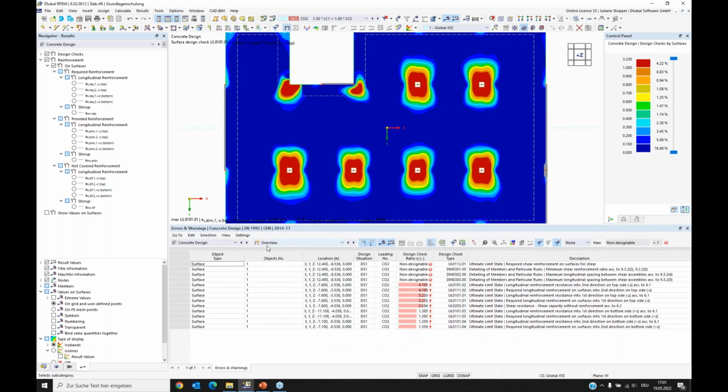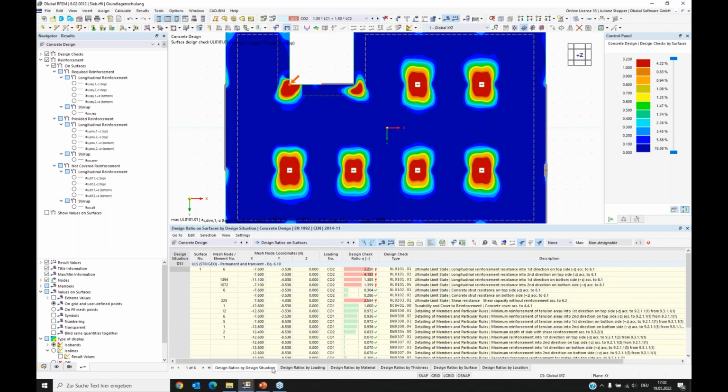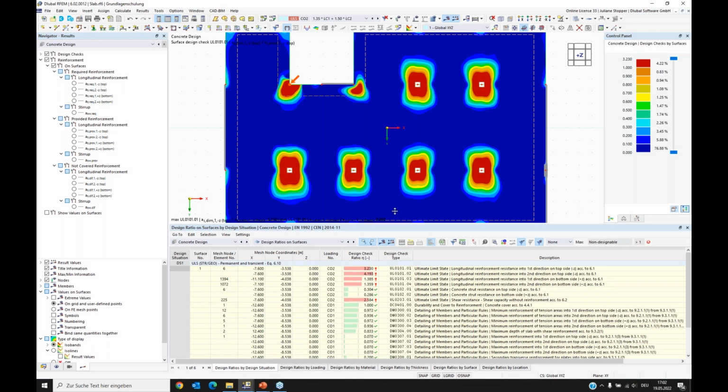At first I want to show you this. This is the overview for the design, and it generally at the beginning doesn't look very friendly, as here all the problem points are listed. You see a lot of red at the beginning, but this will change. I can here say that I don't want to have this overview. I want to see now, for example, design ratios on surfaces. And if you have more surfaces, you can also set that you want to have it separately for each surface. But we have only one now, so this list is fine for us.